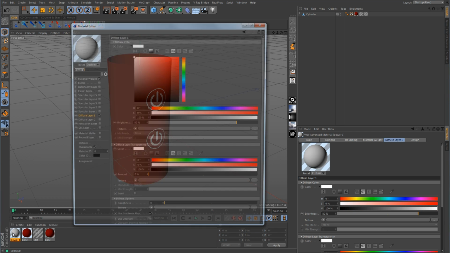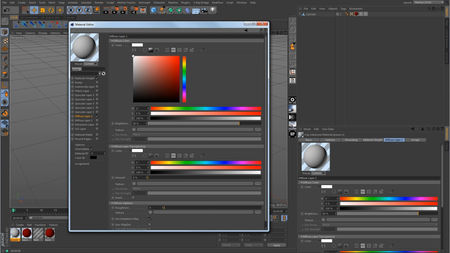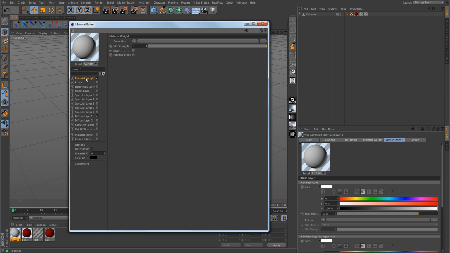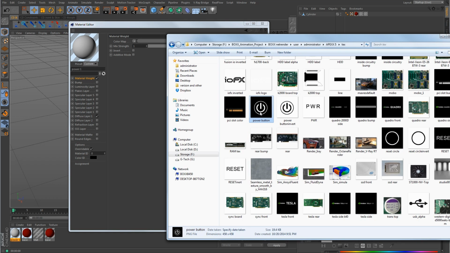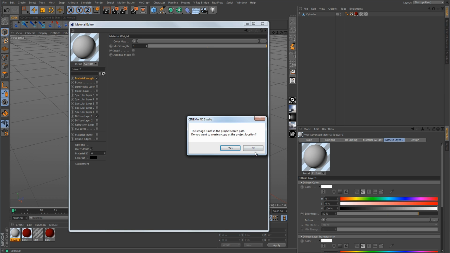All right, so this power symbol we need to load in the power symbol. So in the weight channel, the weight channel is the same as the alpha channel. It's just called weight here in the material editor for the V-Ray material, but weight is alpha. So we need to load in our image. Now, this is where we come across another issue, and that is if we were to load in the same black and white image that we used in the native Cinema 4D material, it's not going to look right. So let's load that in.